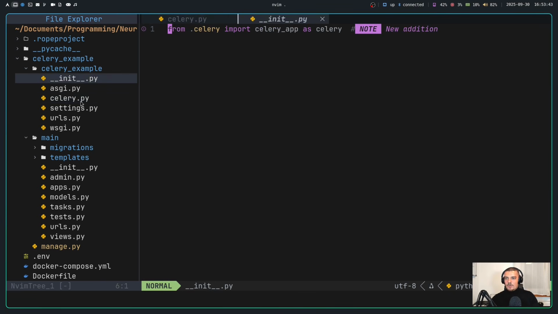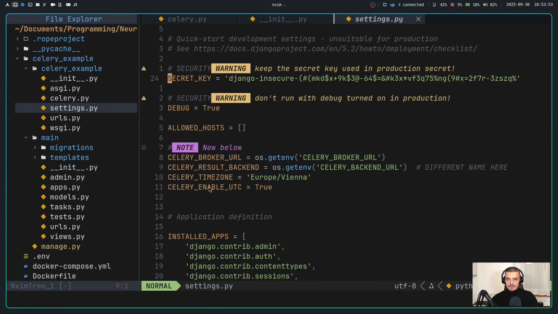In the __init__.py, what I do is I say from .celery import celery_app as celery. This is important so that this application can actually be found. Then in the settings, this is also very important, we define CELERY_BROKER_URL, CELERY_RESULT_BACKEND, which is going to be part of the .env file. We define the CELERY_TIMEZONE and CELERY_ENABLE_UTC.